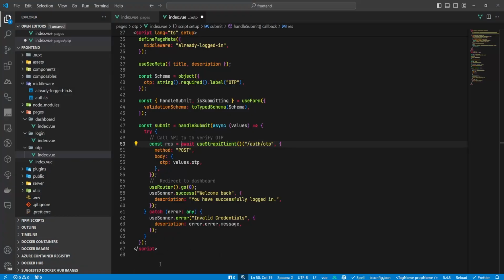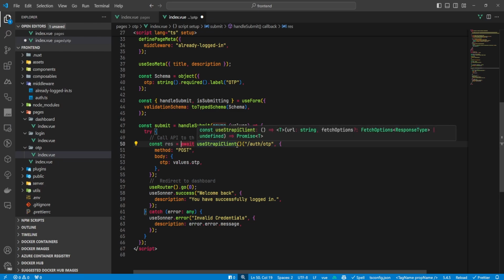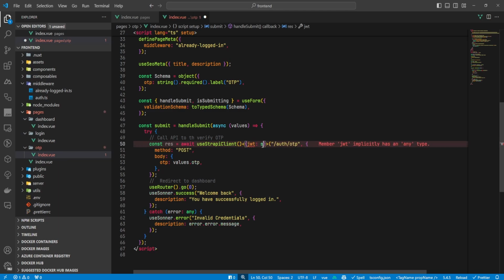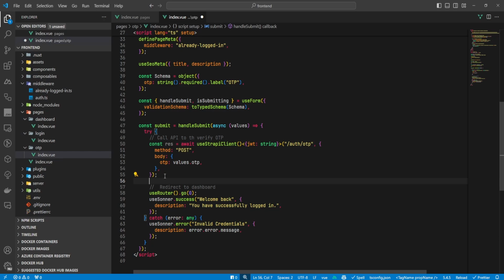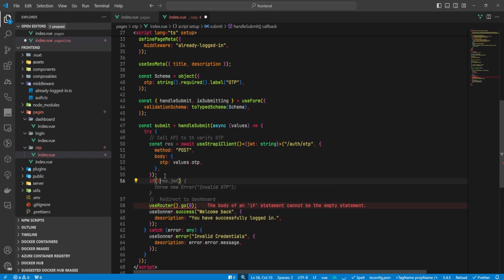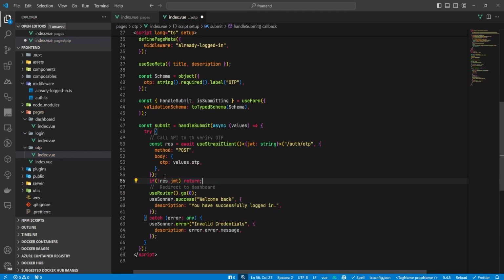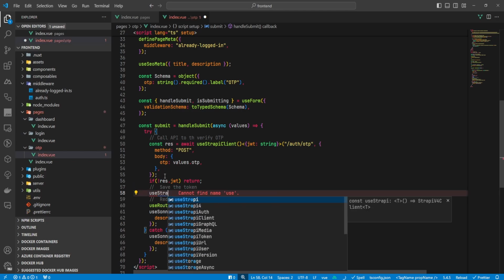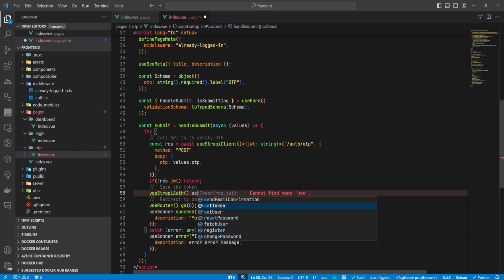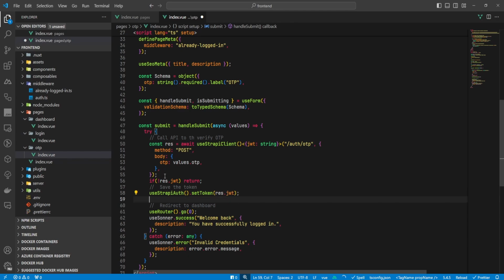So let's copy this, and we're going to add a type to this thing. Can we add the type here, or do we add it here? I think it's here. You can say JWT is a string. Yep. And now our res has a type. Cool. Now we're going to say if we don't get res, then we just return. We do nothing. All right. But if the res is there, we are going to save the token. So we're going to say useStrapiAuth.setToken, and we're going to pass the token in.